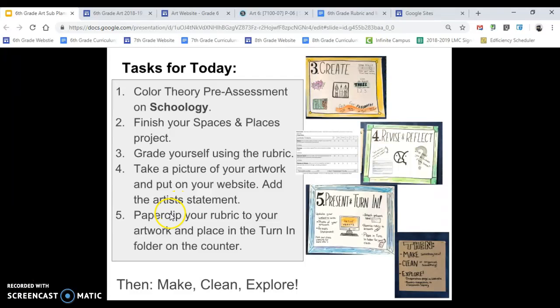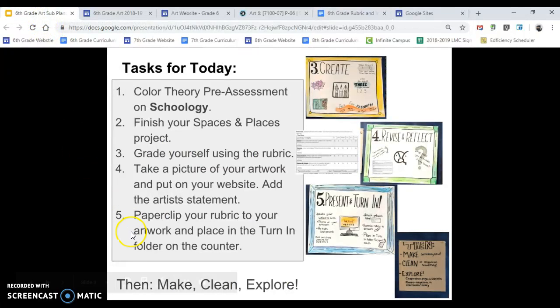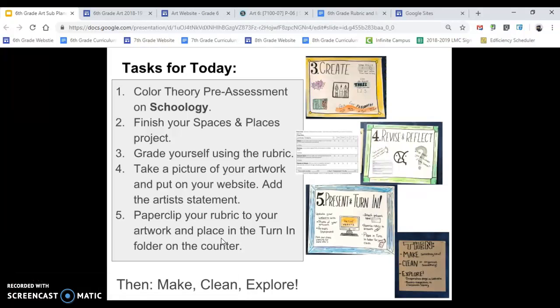Finally, once you finish that, you're going to be paper clipping your rubric. That was this. Paperclip your rubric to your artwork and place it in the turn-in folder on the counter. The paper clips are back there. The turn-in folder is back there. The rubrics are back there. There were some pens back there, but there's probably not anymore. And then the big poster that explains how to turn stuff in is all back there.